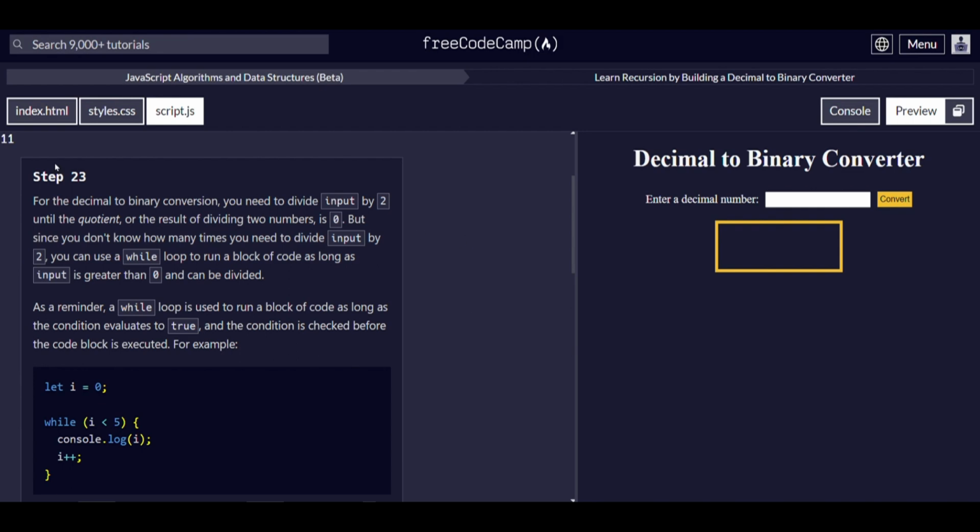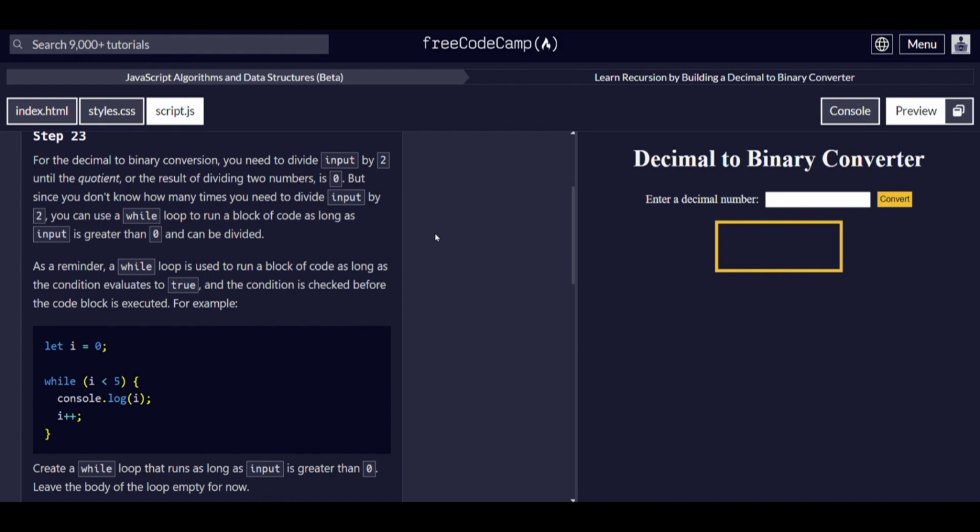Step 23. So, sabi, for the decimal to binary conversion, you need to divide input by 2 until the quotient, the result of dividing two numbers, is 0. But since you don't know how many times you need to divide input by 2, you can use a while loop to run a block of code as long as input is greater than 0 and can be divided.